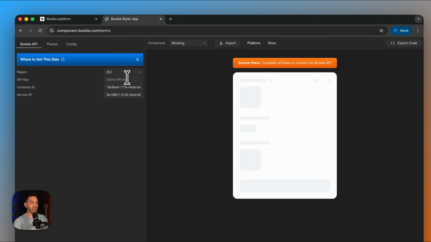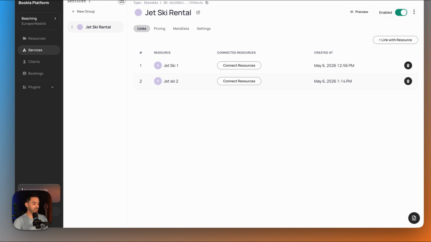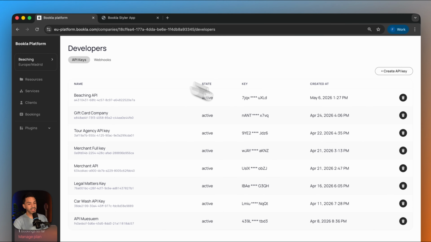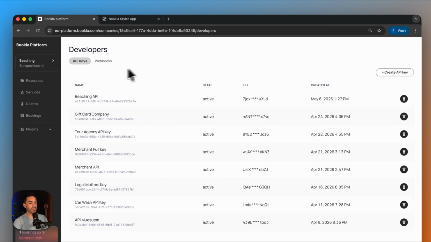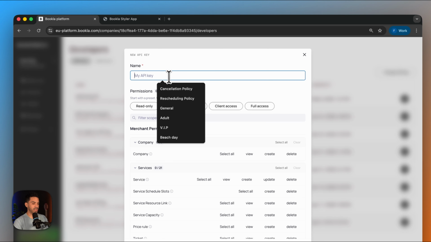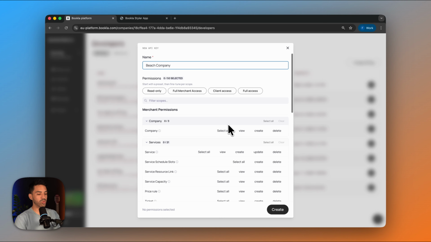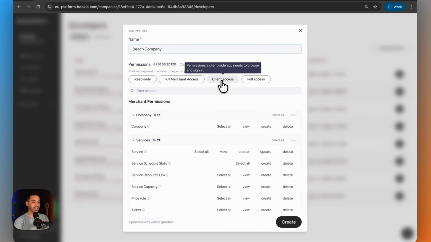Now for the API key, it's very simple, but it takes a little longer. We're going to go to the Bookla platform and click on developers. Here, as you can see, I have multiple API keys for different companies. We're going to create another one. We need to give it a name, Beach Company. And then to make it easy, we can just click here, client access.